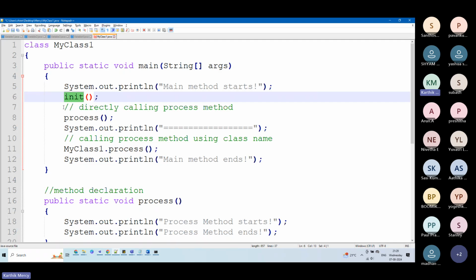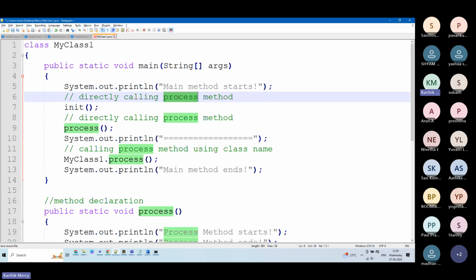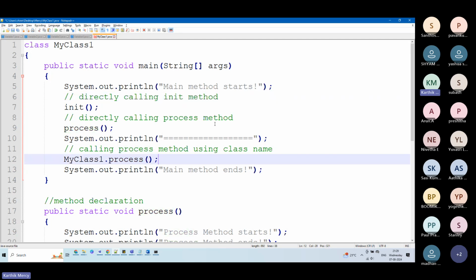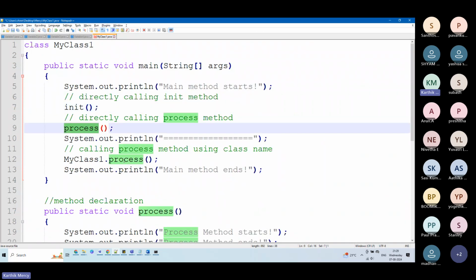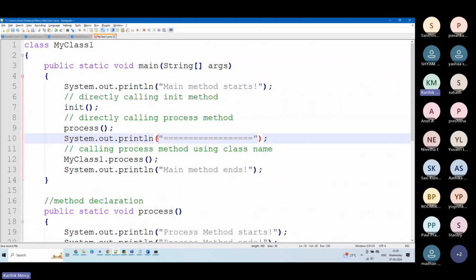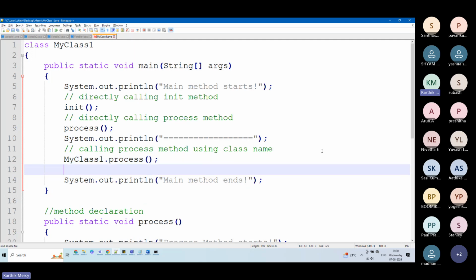Let me write my method comment over here. Directly calling init method. What is this? This is init method. Once I'm calling init method, I want to start my process. And once I'm done, I want to print something. And again, I want to call process. And then towards my end, I want to destroy my DB connections. For that, let me call destroy.